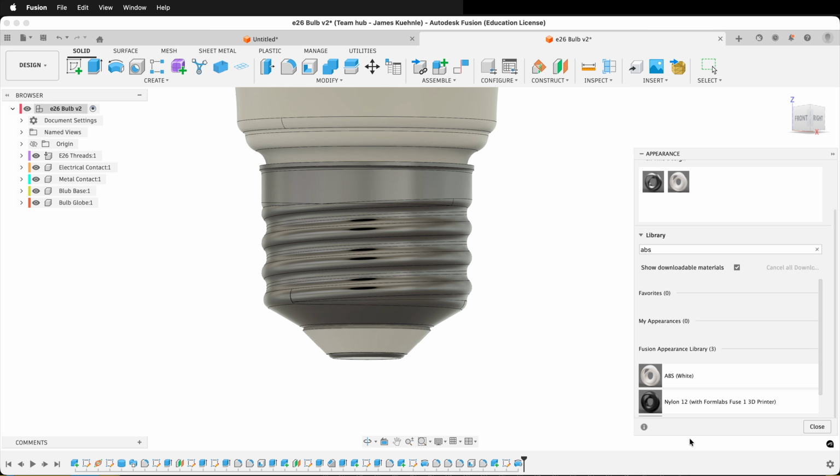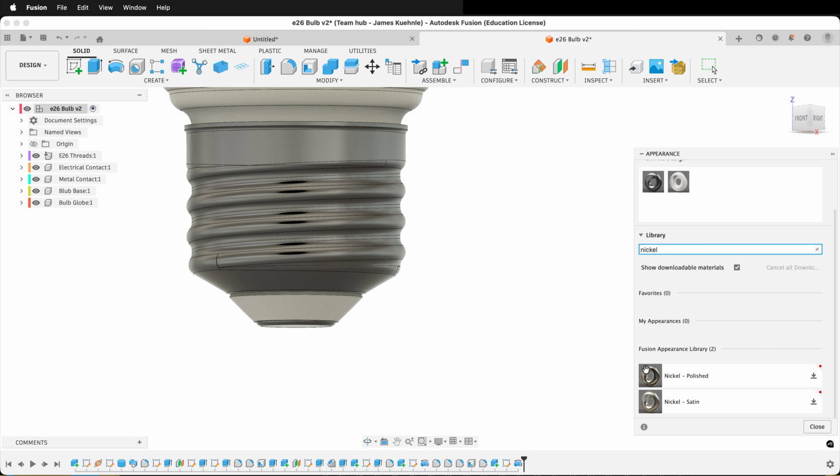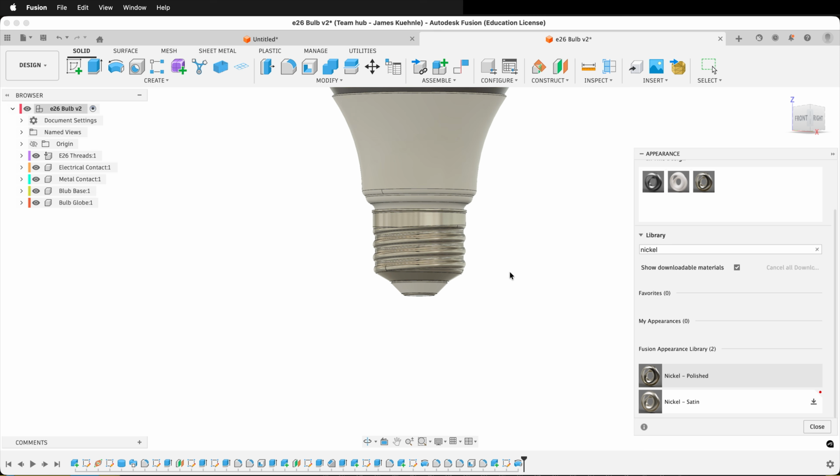Then depending on your particular bulb, it may be polished nickel or an aluminum. So I'm going to type in nickel, and it's probably polished. So I will click download for the polished and drag this out to this piece and this piece.